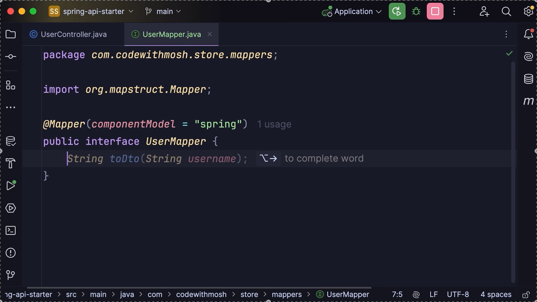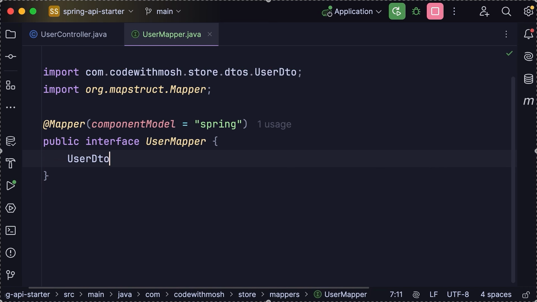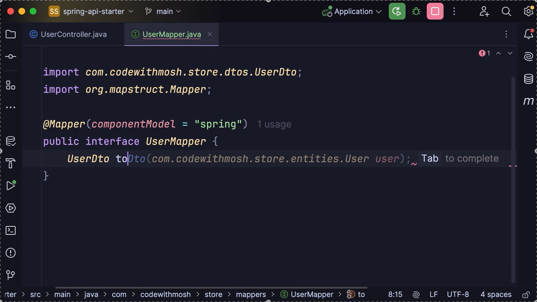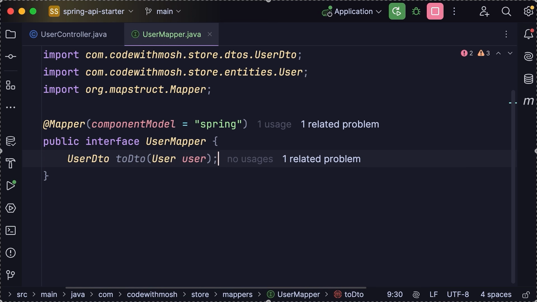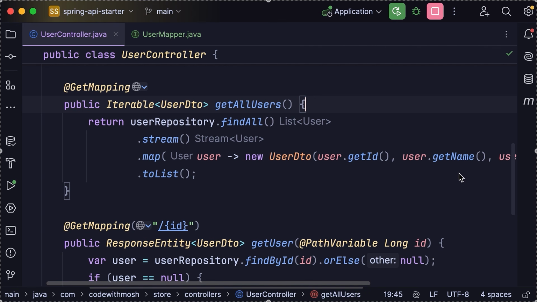Now, in this interface, we can declare all kinds of mapping methods. For example, we can add a method for mapping a user to a user DTO. So a method that returns user DTO, and we call it toDTO and pass user. Okay, the name doesn't matter. What matters is the source and target type. With this interface in place, now we can go back to our user controller and modify our mapping code.